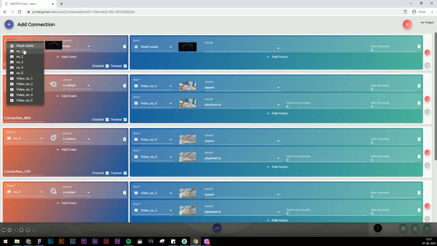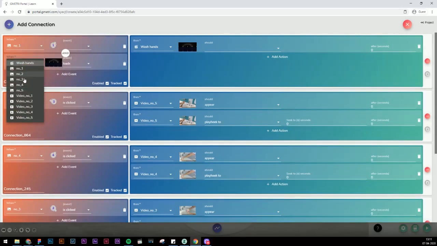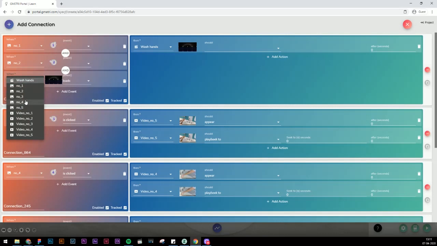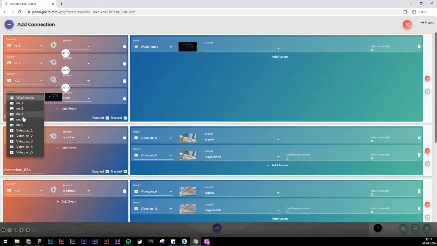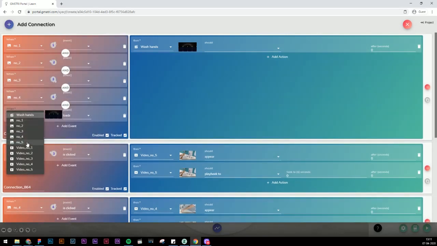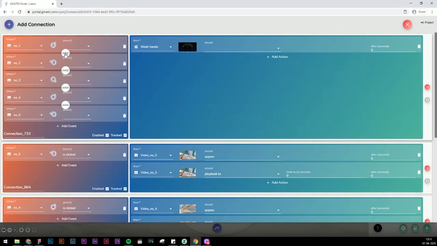Let's add a connection. When any of the buttons 1, 2, 3, 4 or 5 is clicked, we need all the videos to disappear. Make sure the "and" is changed to "or".